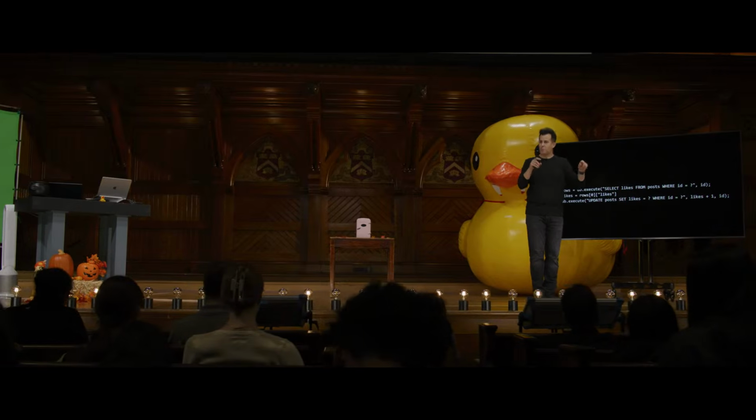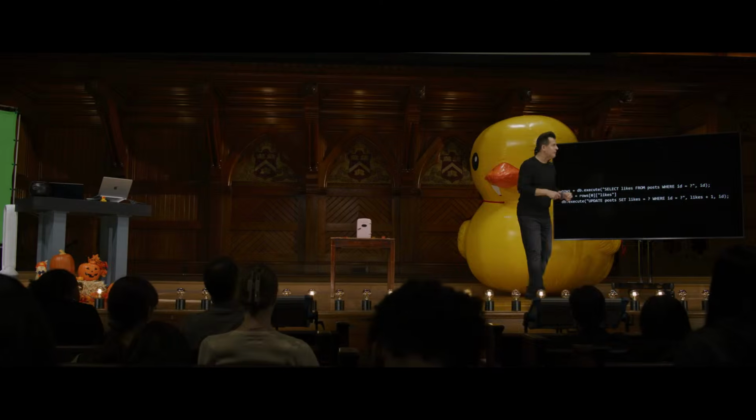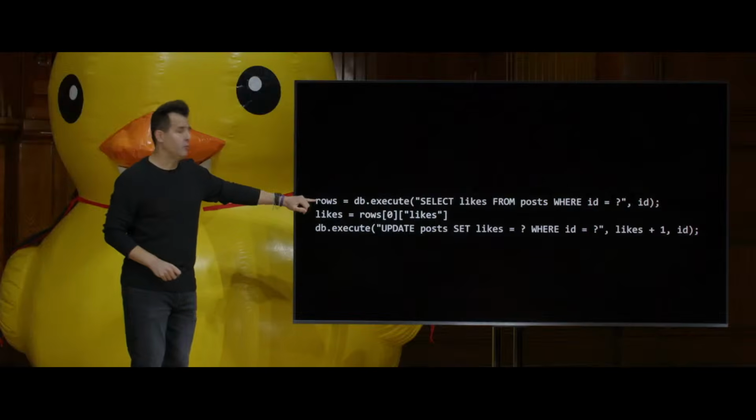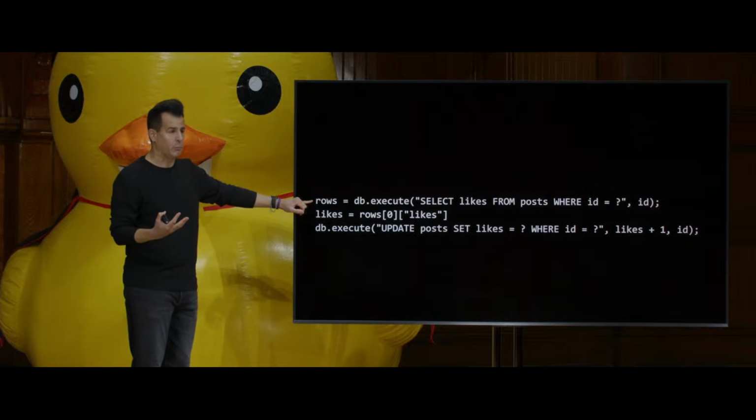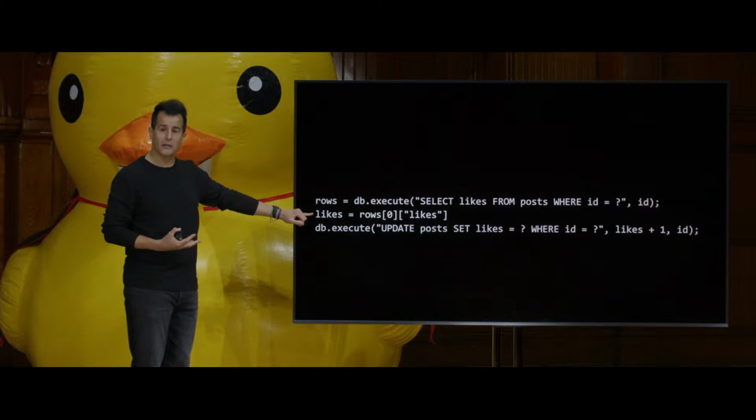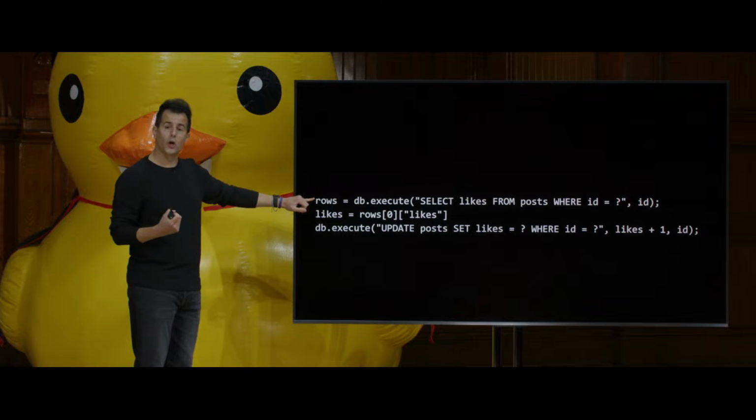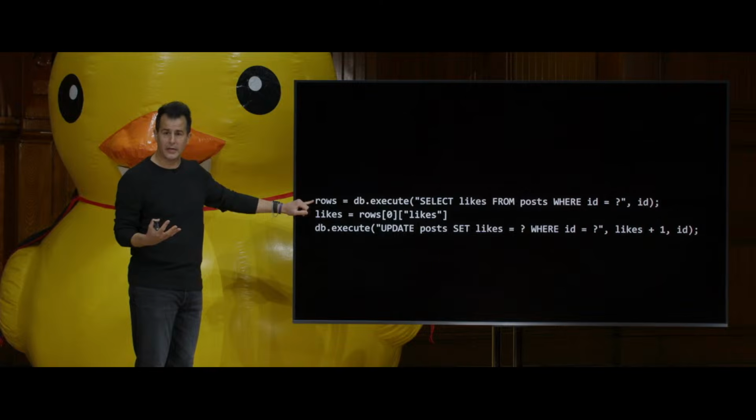were hitting the like button pretty much at the same time, maybe one server is going to execute this first line of code, and it's going to get its answer. Maybe there's 100 likes at this point in the story. And then, just by chance, on another server, this line of code is also executed, but it too gets the same answer. There's currently 100 likes.